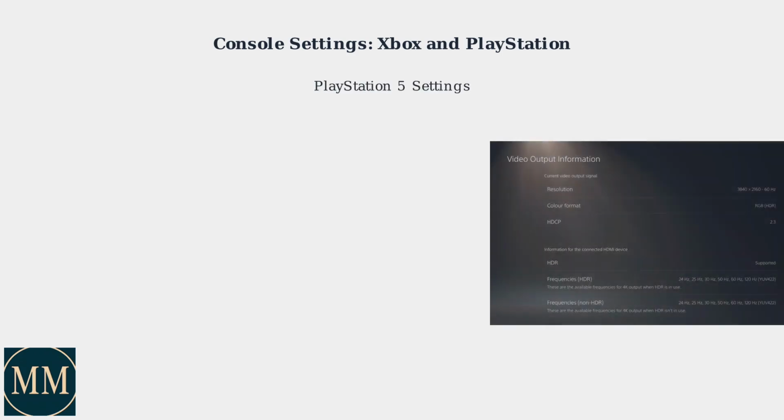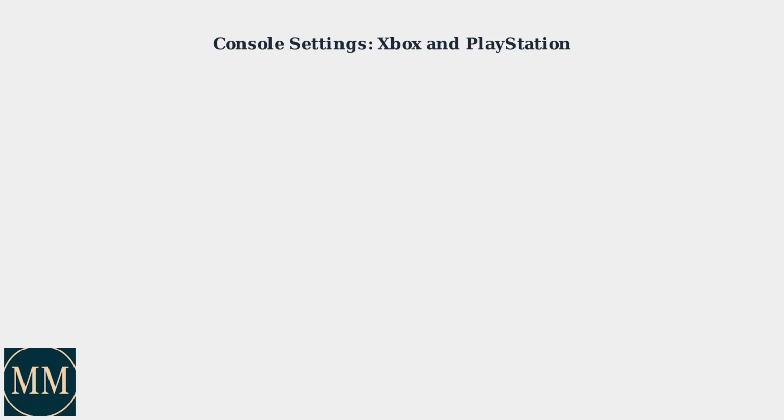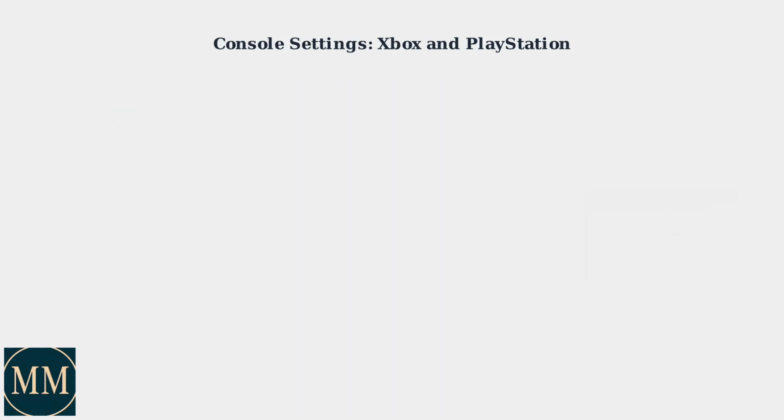On PlayStation 5, go to Settings, then Screen and Video Output. Set your preferred resolution and enable 120 Hz output if the game you're playing supports it. Remember, using a premium HDMI 2.1 cable is crucial for achieving 120 Hz refresh rates on your consoles.